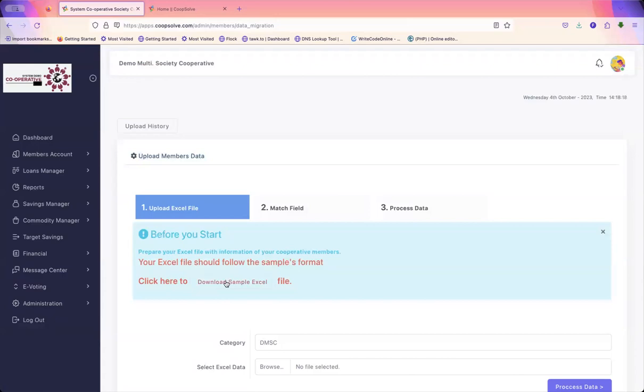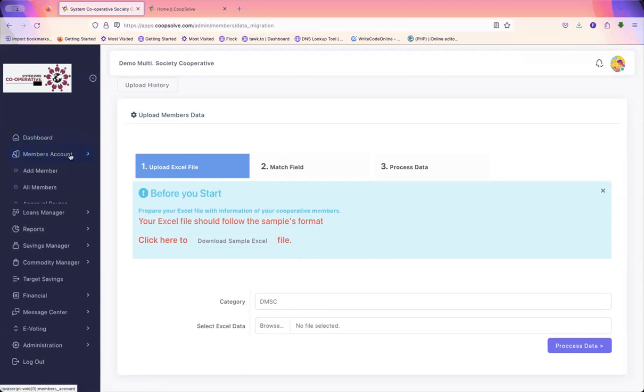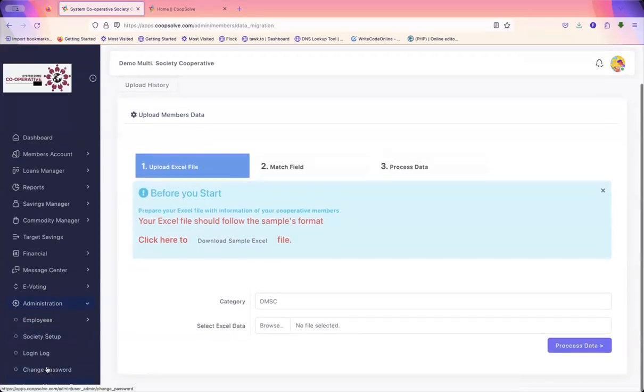There is a sample file here that shows you what is expected of the members data, but this can take as much as possible. If you have 1,000 members, all you need to do is to have them in an Excel file and import them into CoopSolve, and CoopSolve will automatically match each of those records and import them into your members data. Another essential part is that with CoopSolve, you can also import your savings data. You can import your loan data.